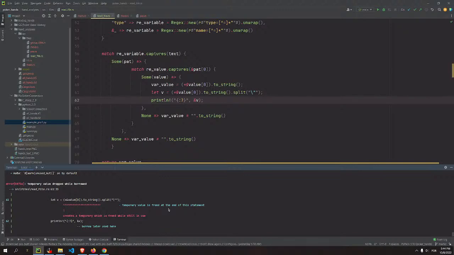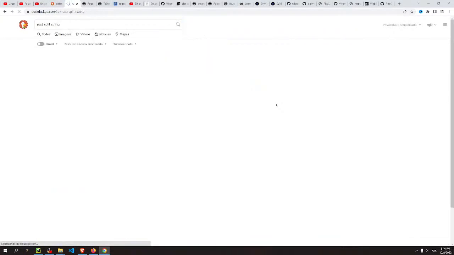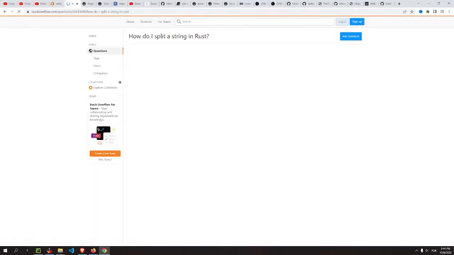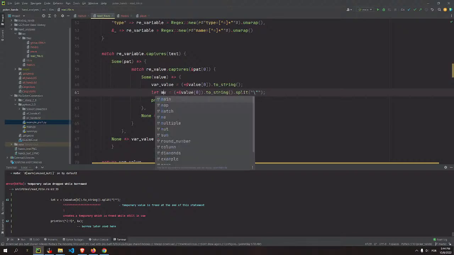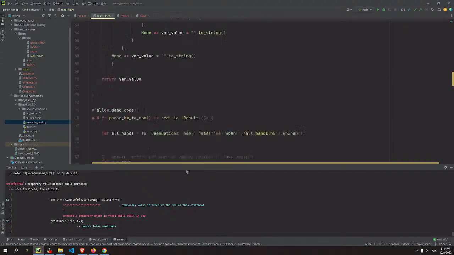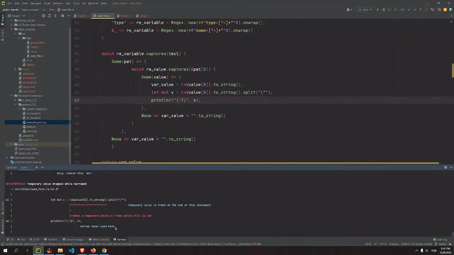So it's saying that it is deleting the thing after I do the split. Let me search for split. Or maybe I have to add the mute. Maybe that fixes. No.